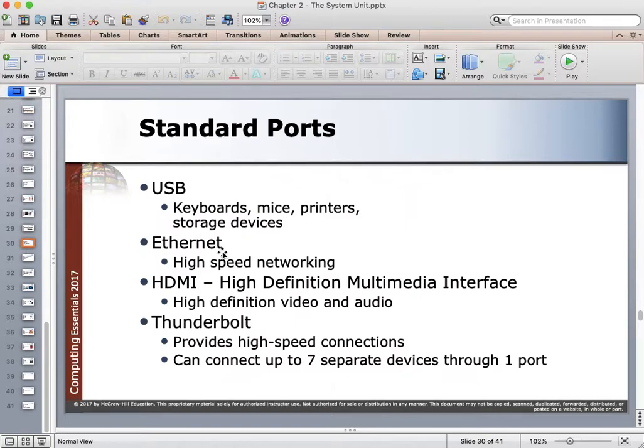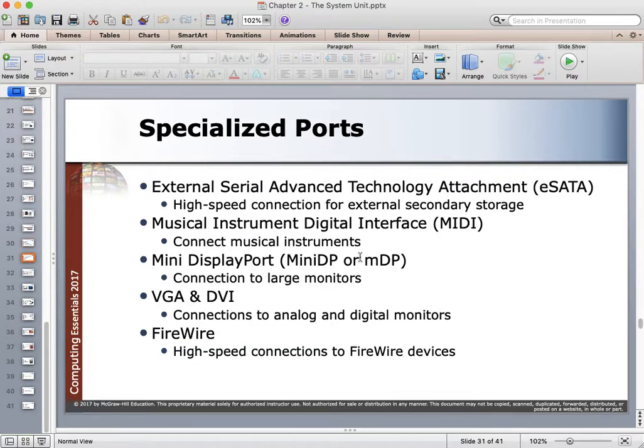Standard ports. USB: we have a keyboard, mice, printers, storage device. Ethernet for high-speed networking. HDMI, High-Definition Multimedia Interface. Thunderbolt provides a high-speed connection and can connect up to 7 separate devices through one port. So this is the standard port.